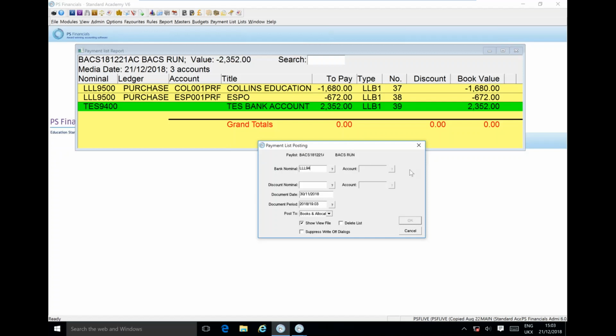So what PSF actually recommend is to post it to a nominal called 9430, which is our payment run clearing account. What the system will do is post all those individual entries into the payment run clearing account and reverse it back to the PSF cash book, so back to the 9400 code, as one entry. So when it comes to your reconciliation, you're just matching one to one, and it's nice and simple and clean. Document date, you can change that to say today, and period today, etc.